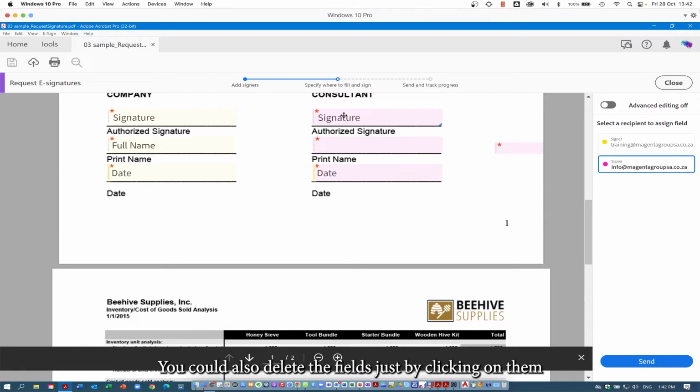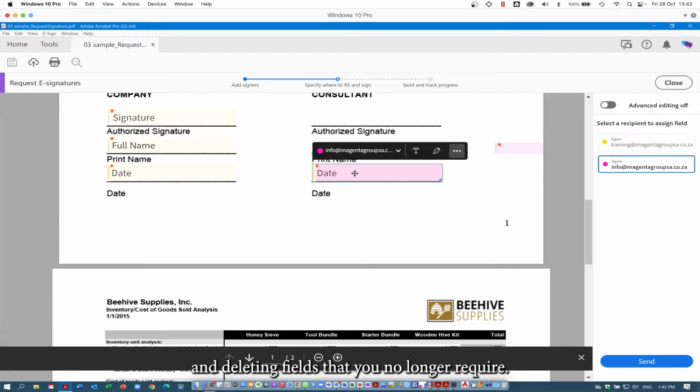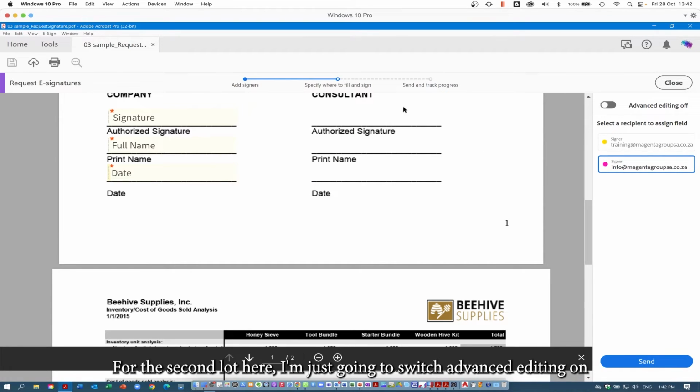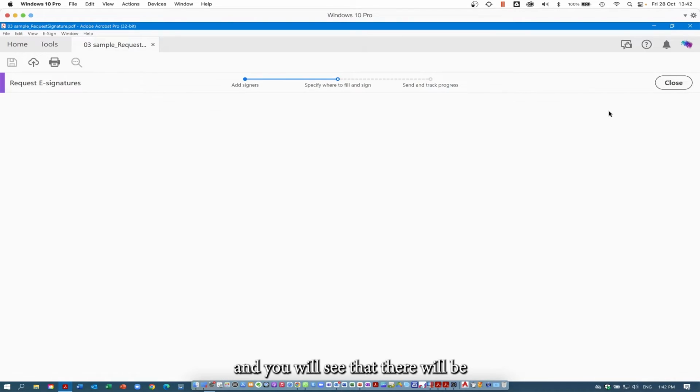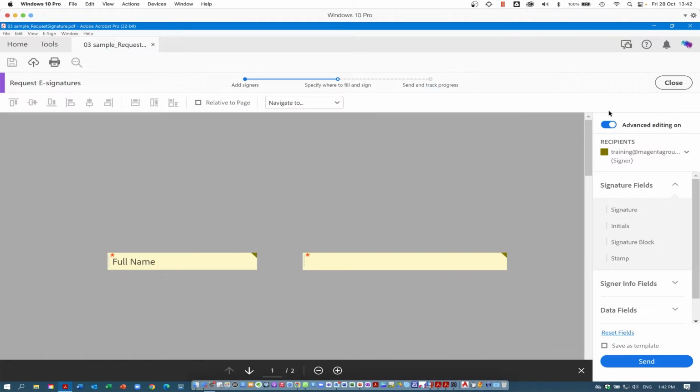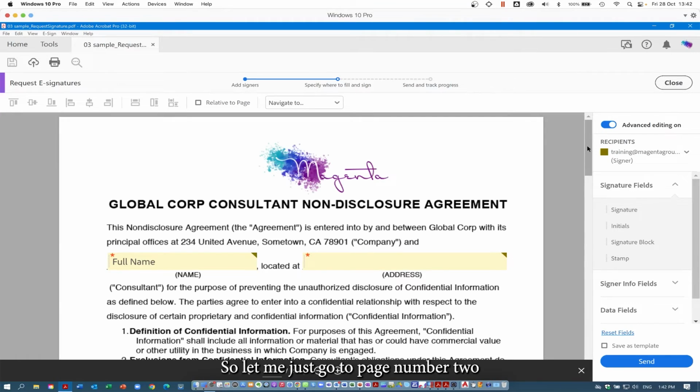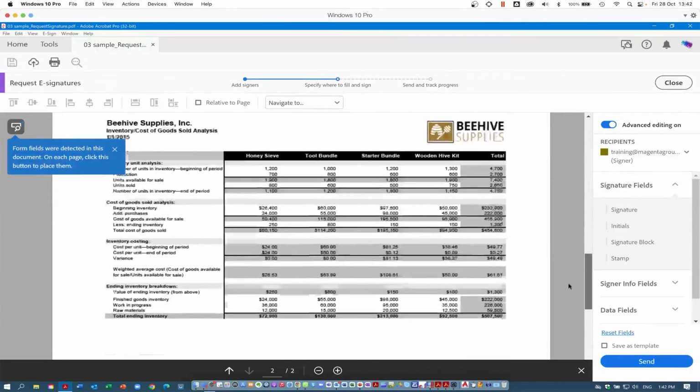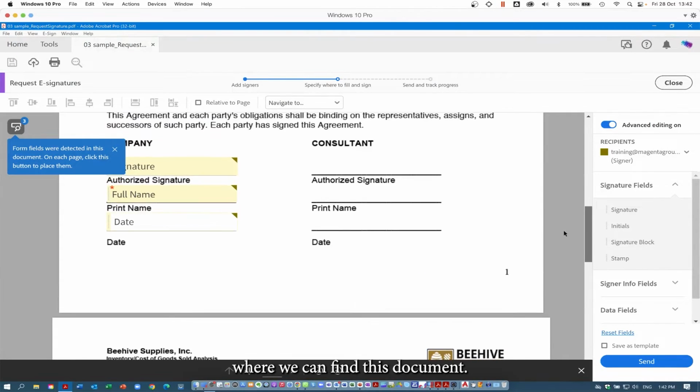You could also delete the fields just by clicking on them and deleting fields that you no longer require. For the second lot here, I'm just going to switch advanced editing on, and you will see that there will be a couple of additional options that are available to you. Right, so let me just go to page number 2 where we can find this document.